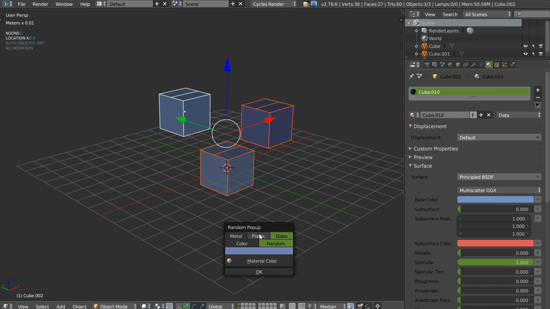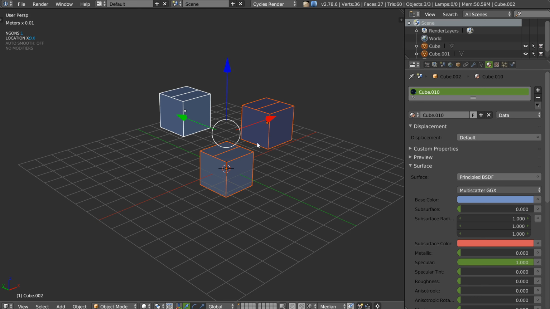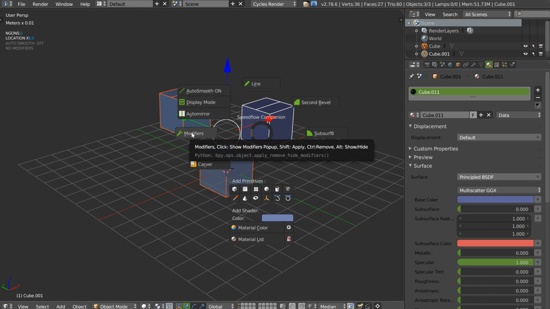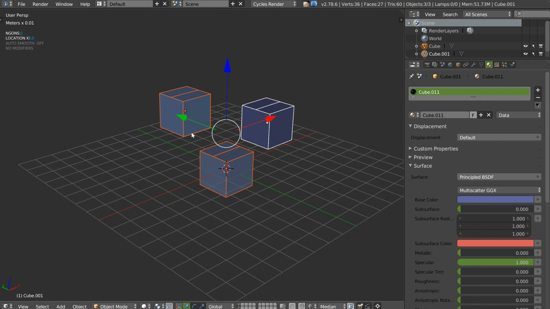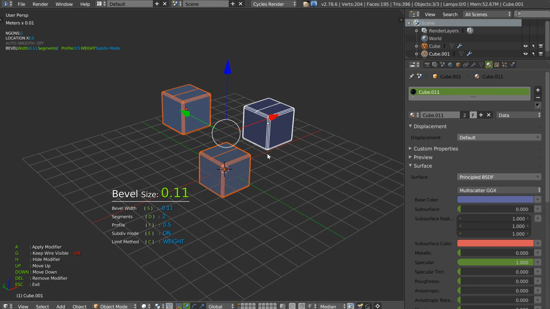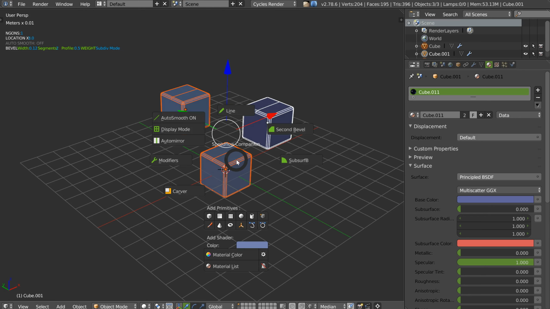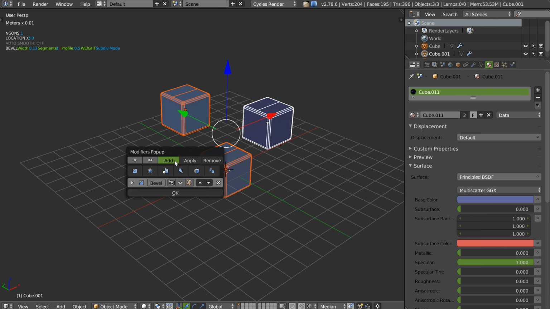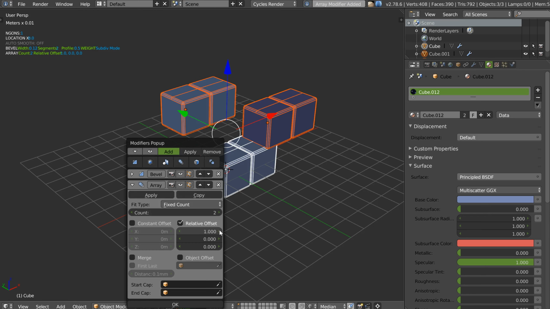Okay, so I think it's okay for this. You have after that the modifiers. If you keep your mouse there, you will have options to show the modifier pop-up. If you click, Shift to apply all the modifiers, Control to remove all the modifiers, Alt to hide all the modifiers. For example, I will add a bevel. I will click here, and I will add, if I want, an array. Yopla. As you can see, I have an array.